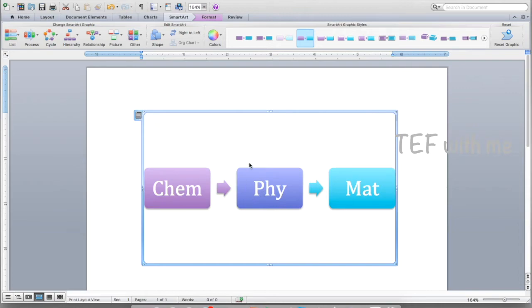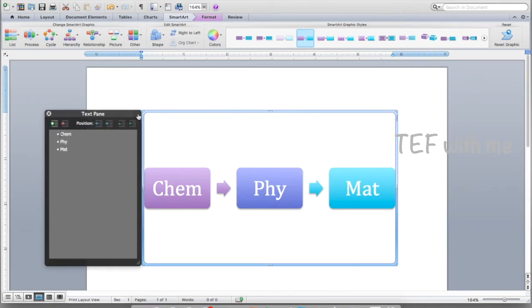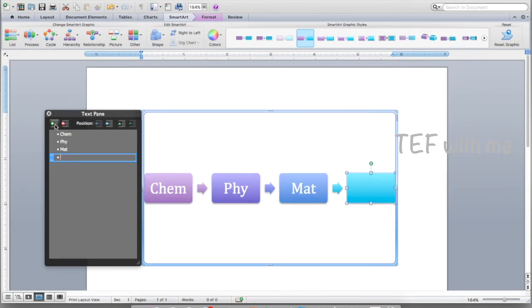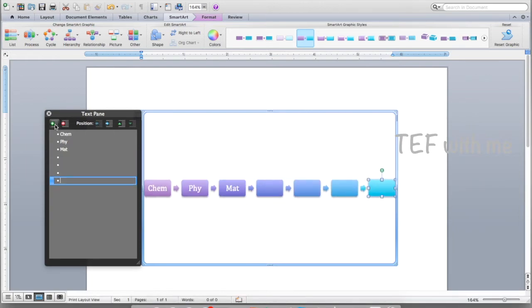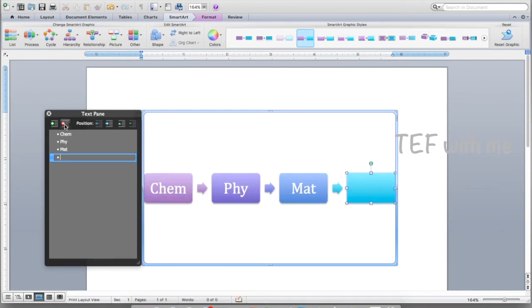Suppose you want to increase the boxes, or change the designs, just click on this option, text pane, and click the plus symbol, so that you can increase the number of boxes by clicking this plus symbol. Also by typing here like this, you can type the letters inside the box. Suppose you want to delete this box, by clicking the minus symbol, you can delete the boxes.